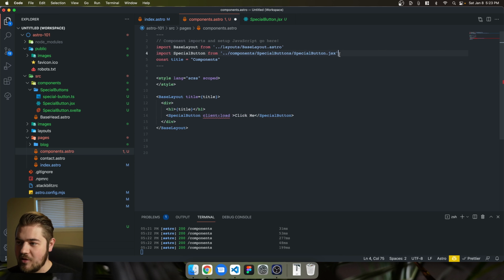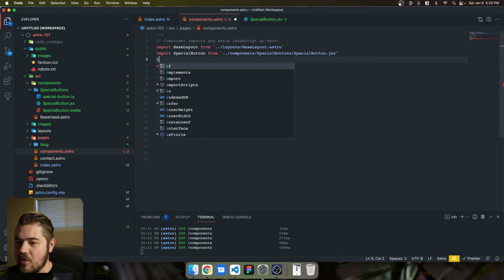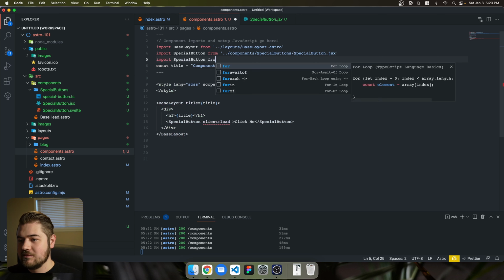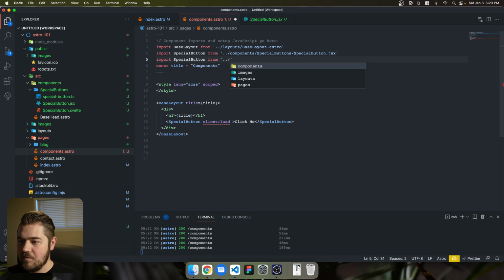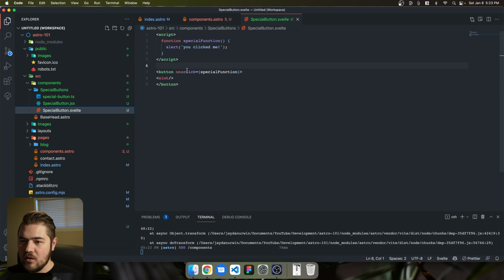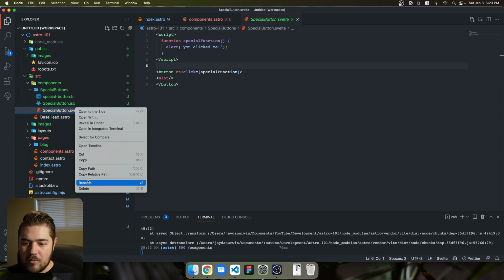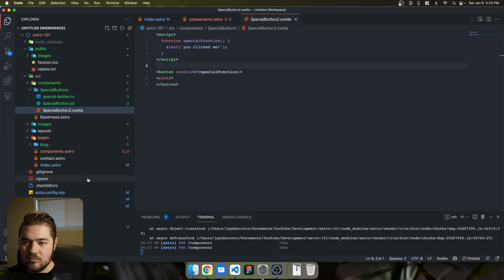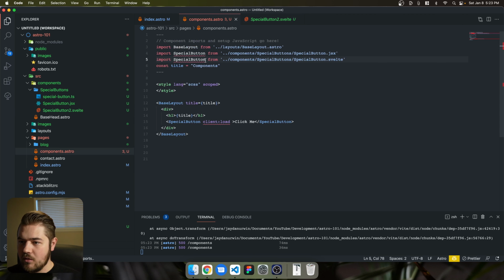But that's a React component. What about the Astro component? So we'll do import. It's also called special button. It might not like that. We might have to rename it, but let's see. Yeah, so same component name. Let's call this, we'll rename the file special button 2. That should work.